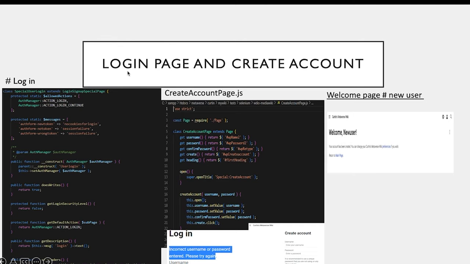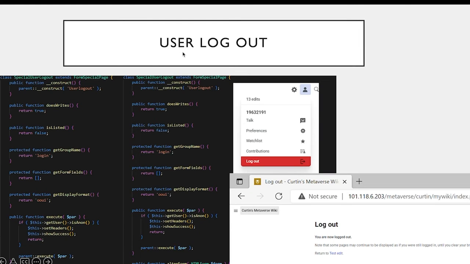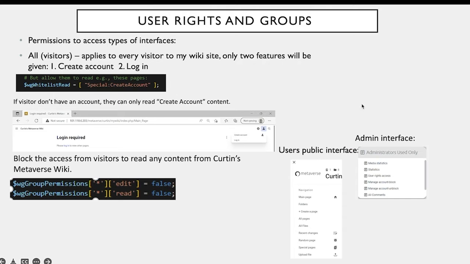And this is the login page and the create account, where you see a welcome page for the new user, and the login page as well, and the user logout. This is the functionality. So this is the main interface, and the user rights and groups, all the permissions for the visitors. The visitors only get two options, create and login.